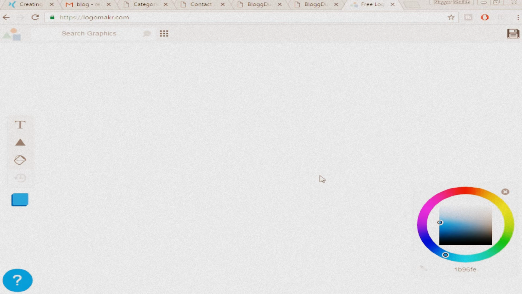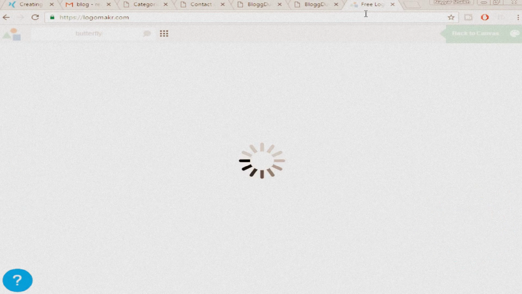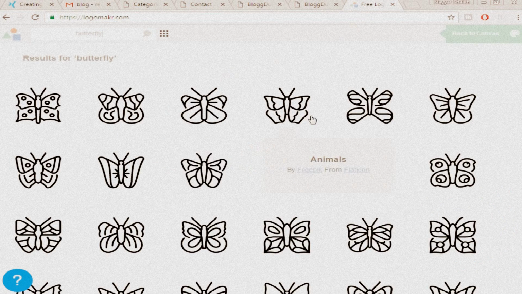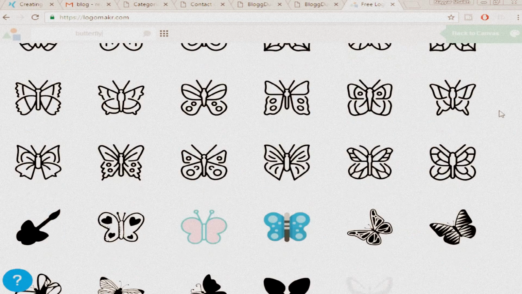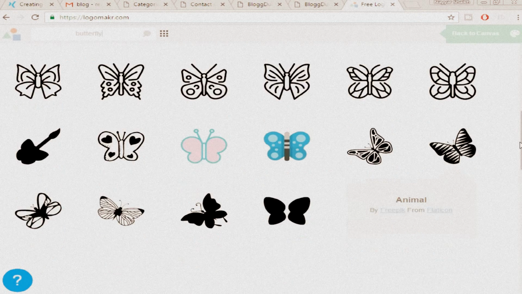Okay guys, so once you open this website, what we have to do is search for graphics. For example, you want something like a butterfly. So what you do is just type in butterfly and click on enter. As you can see, you can get many different logos, many different icons, colorful icons, black and white icons.